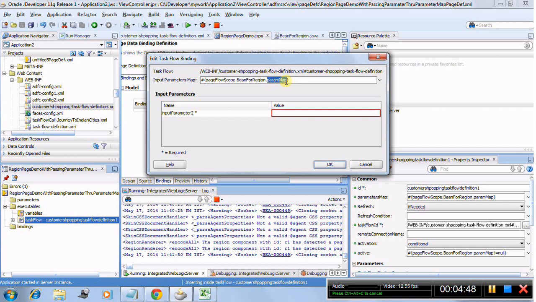By doing this, I'm supplying the whole map into this bounded task flow, not particularly in this parameter, I'm supplying this whole map into this bounded task flow.